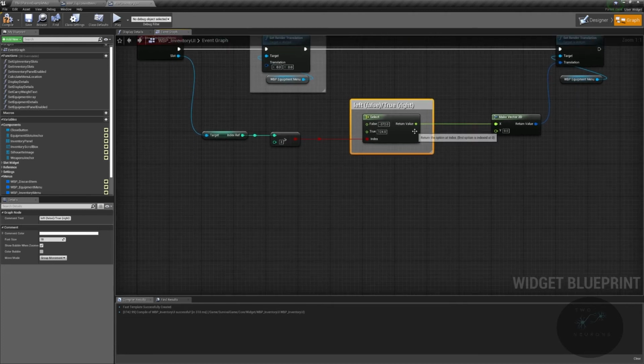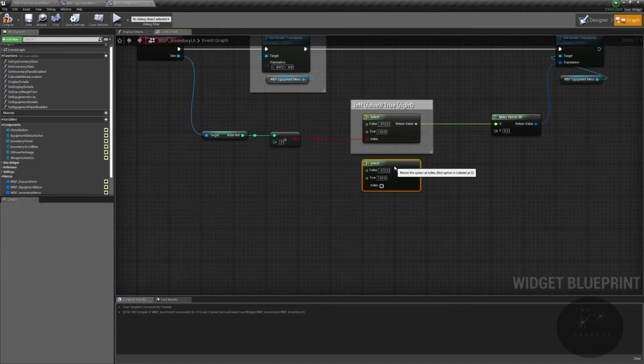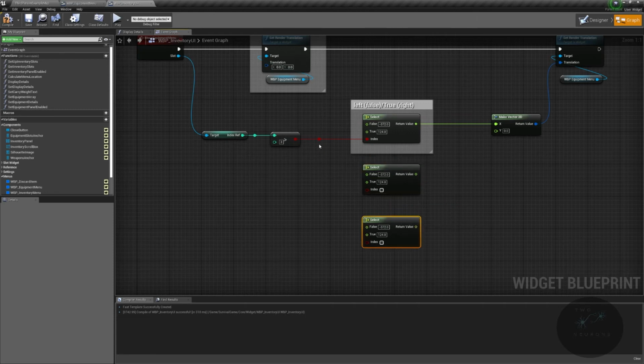After that, we're going to have another select node. Actually, we're going to have 3 select nodes, so let's get all 3 set up. Each of these will pull off of this check here, but what we do with the check will vary on each of these.